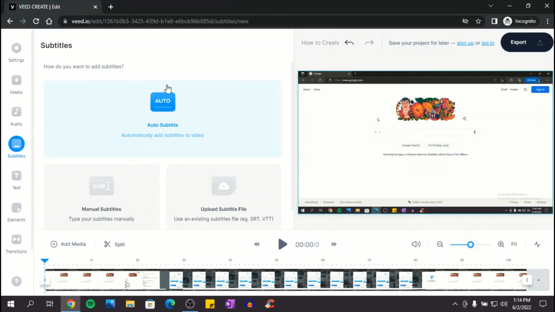Now you have three different options in which you can add your subtitles. You can choose the first option, which is auto subtitle, automatically add subtitle to your video so you don't have to do basically anything. The second one is manual subtitles. You can type your subtitles manually. And the last option is upload subtitle file. That's if you already have an existing file with the subtitle. But in my opinion, the first option is the best one, so I'm gonna click on the first option.